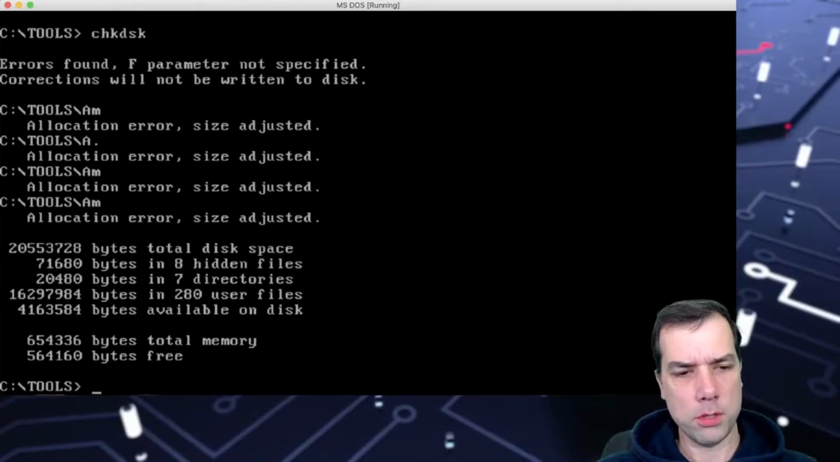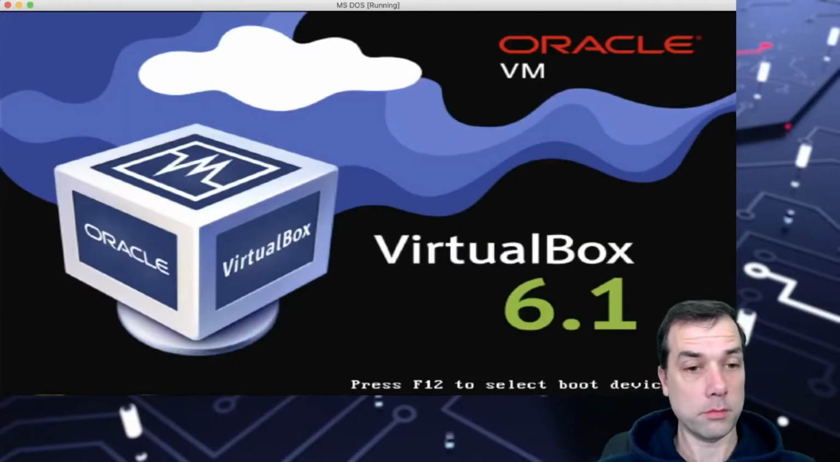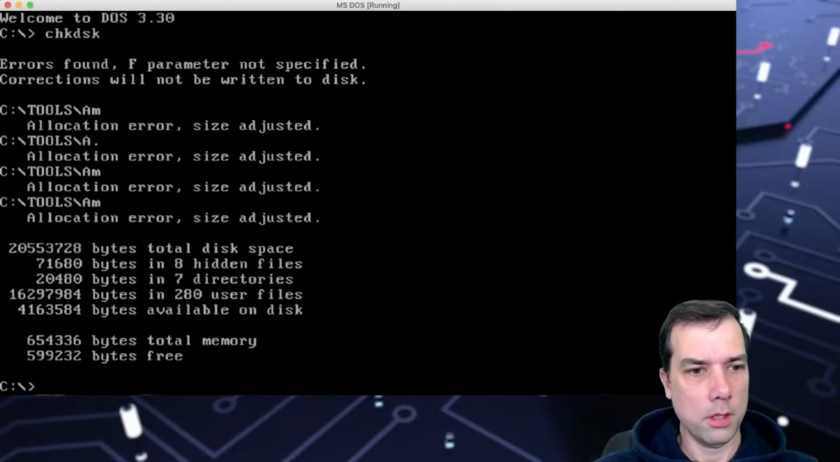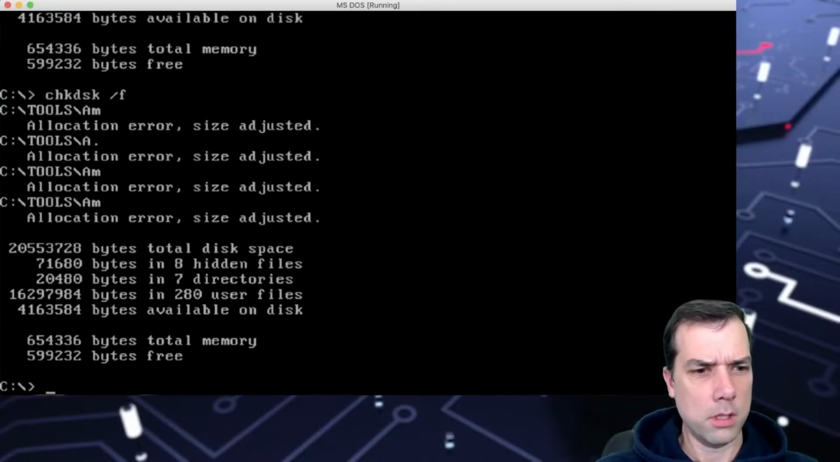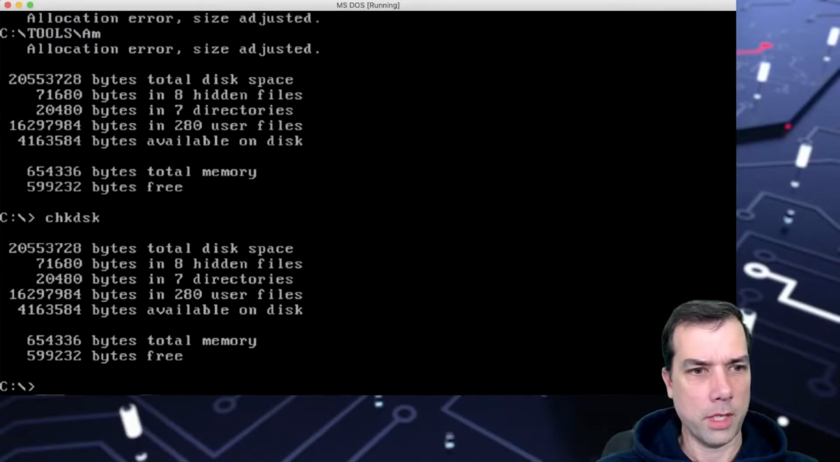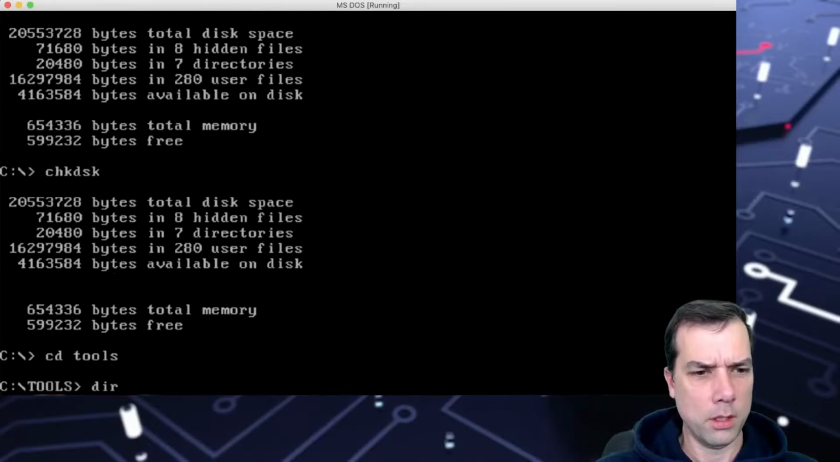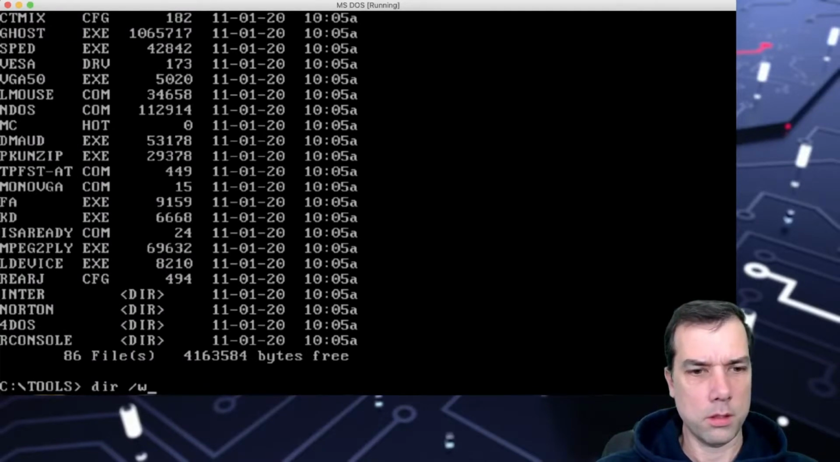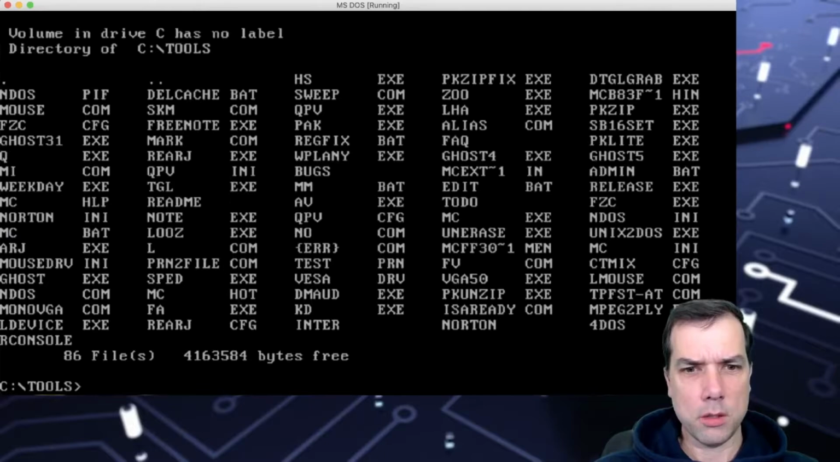Now it's in memory, so let's see how much memory we have free. 564160. Let's reboot. 599,232. So you can see it took up a little bit of memory, and looks like there were some errors found. So let's check disk /F. And no more errors. Awesome. Back to where we were. All right, so dtglgrab would do screen captures.